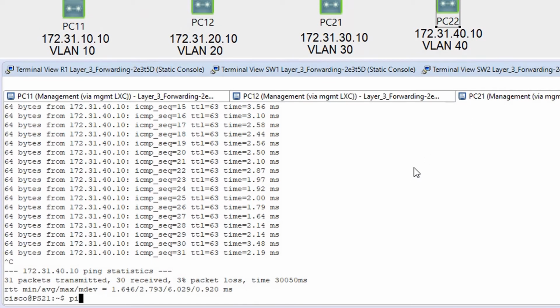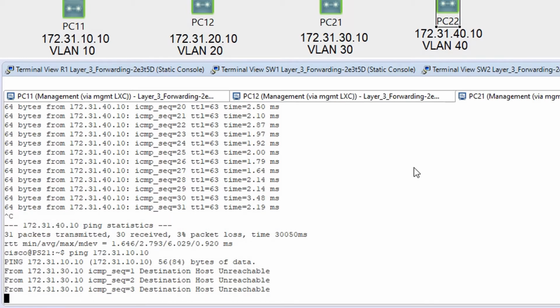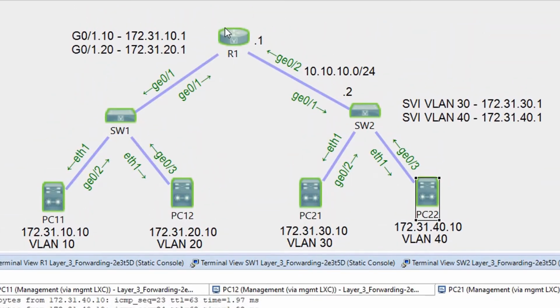PC21 ping 172.31.10.10, and we cannot ping. We cannot ping because our router 1 does not know anything about these networks, about network 172.31.30.10 and 172.31.40.10. And our switch also doesn't know anything about these subnets. So let's check.